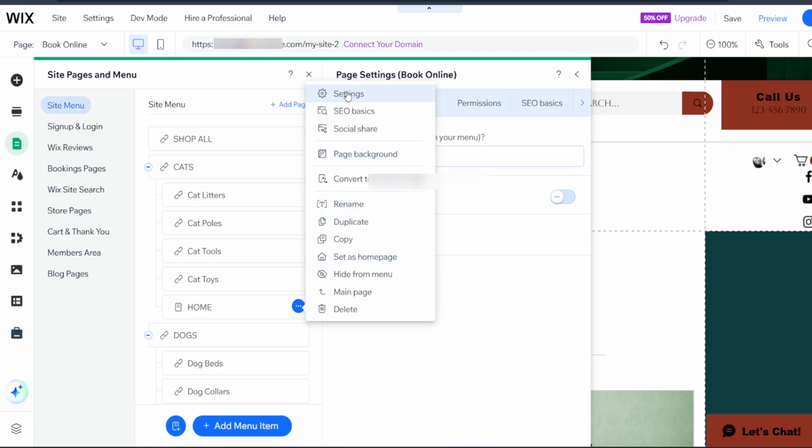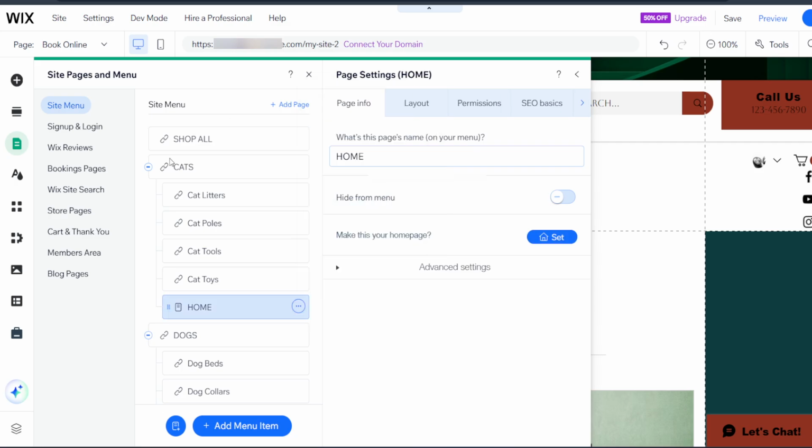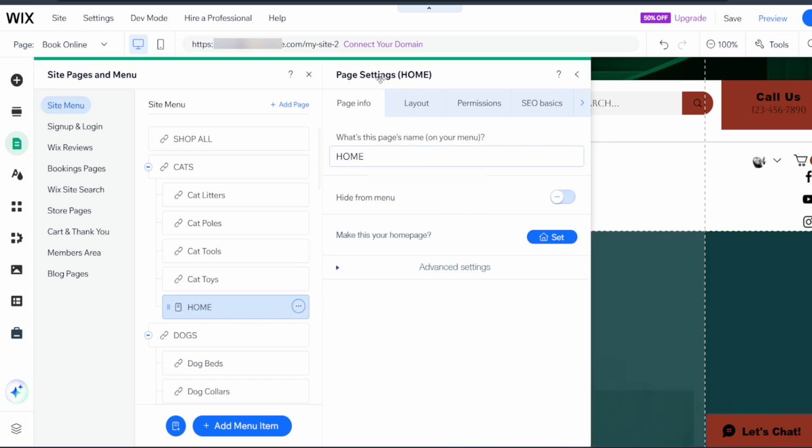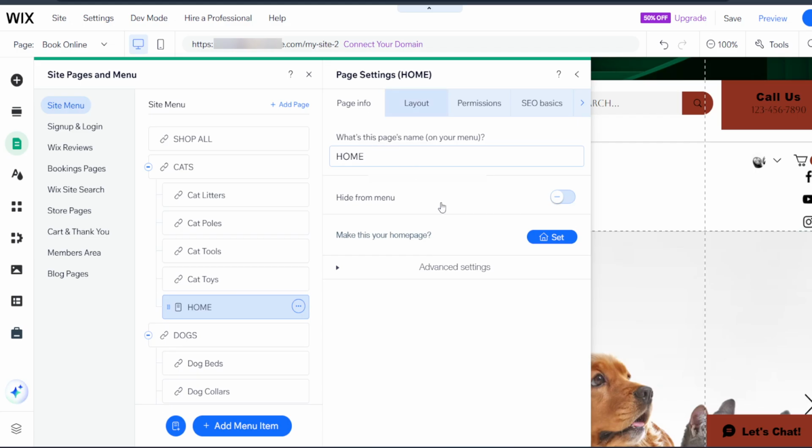To do this, hover over the Home page on the Pages and Menu list. You'll notice a small gear icon that says Settings when hovered over. This is your next destination. Clicking on Settings opens up a set of options specific to the page you've selected. Once you're in the settings for the Home menu, there will be an option labeled Set as Homepage.